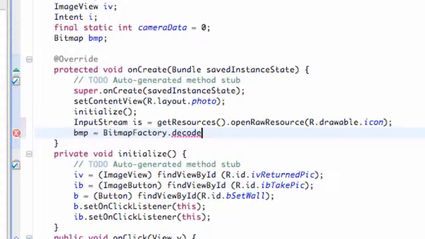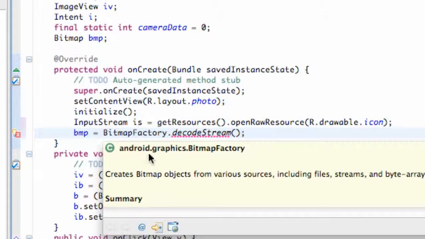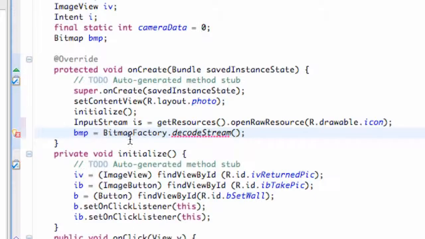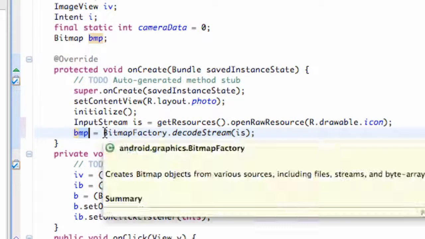or decode, what is it? Input stream? No, decodeStream, I believe. And then there we go. Again, import the BitmapFactory for the most part. You guys will probably have to do that. I might have done that already when I was just messing around, to make sure this works. And now what we're going to do is decode the stream, basically our input stream that we set up here called IS. So that's going to set up our bitmap to equal something in our resources.